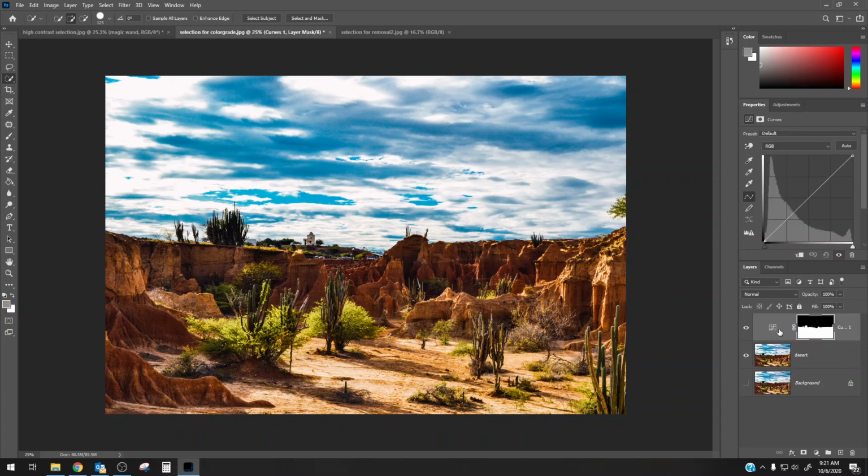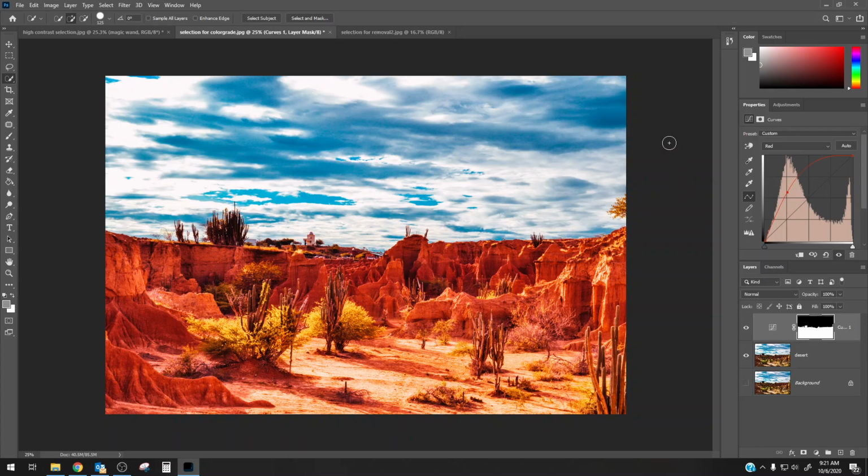Not only does the adjustment appear, but it also shows me the mask, and the mask is exactly what we made in the select and mask window. As a result, I can now change just the color of the desert. Oh, that's hot. This was selection with select and mask, or refining a selection using a mask.